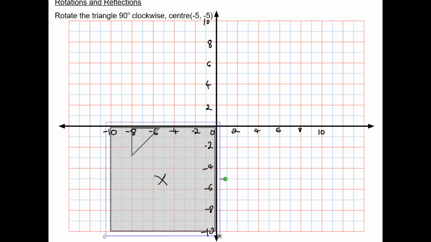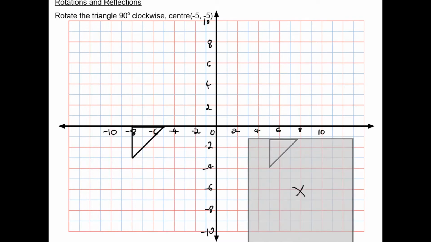And then once we've done that, you need to draw exactly where the shape now is underneath the tracing paper. And we can see that is where our rotated shape is going to be.